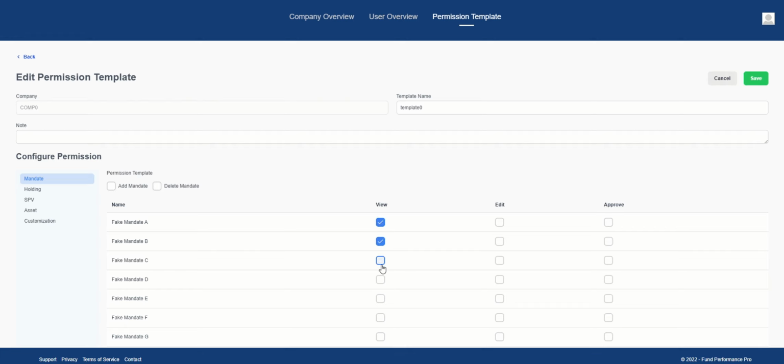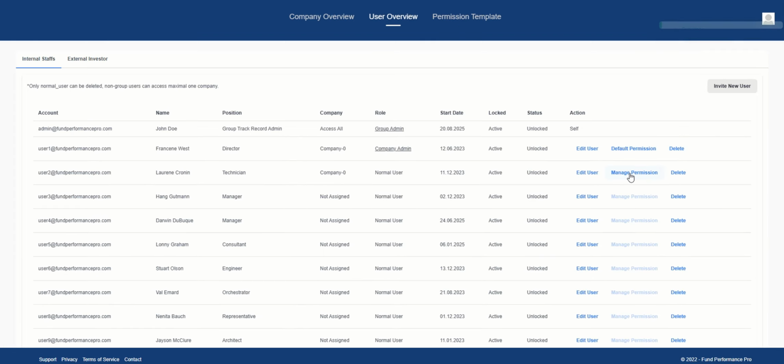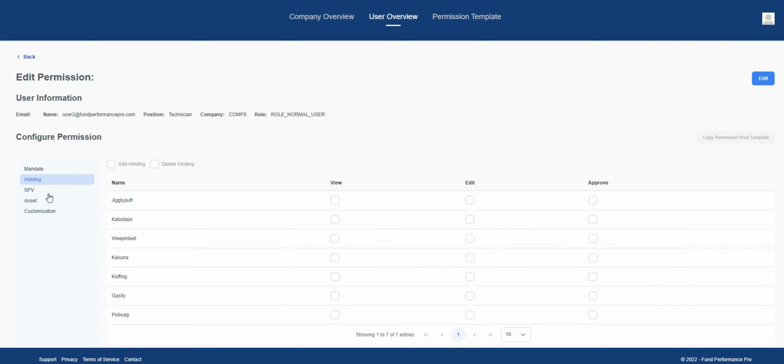For example, this is the company for this sample. It can see one, two, three, four, five, six funds, but it cannot see the seventh. We select here. And now we can perform an edit of the permissions and then we overwrite it like this. This way, his permissions have changed.